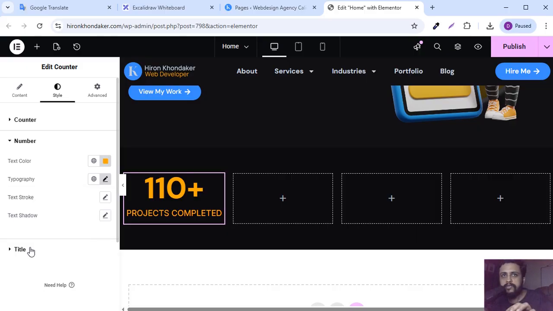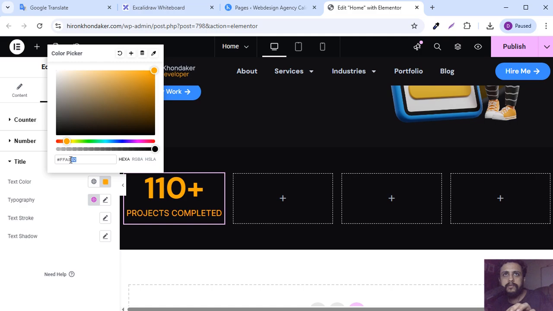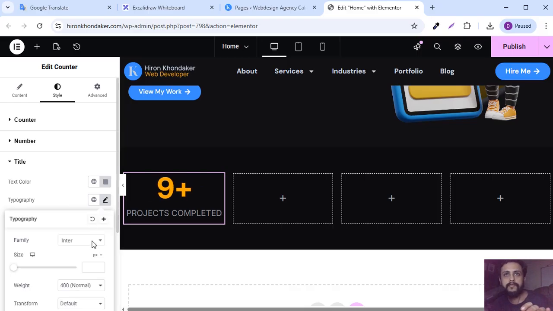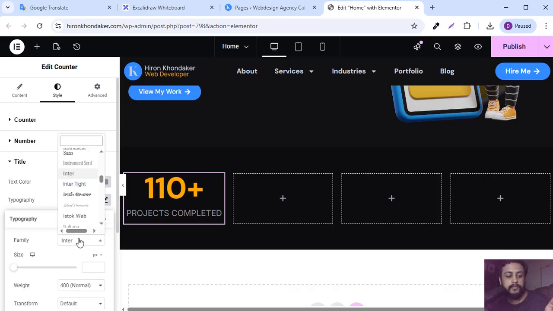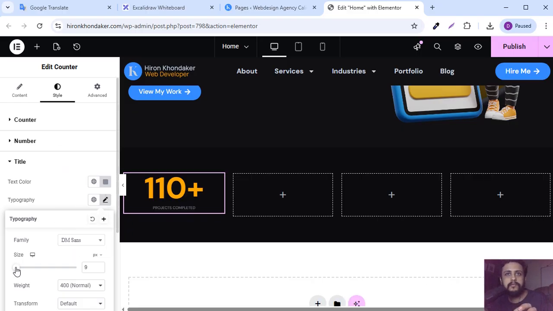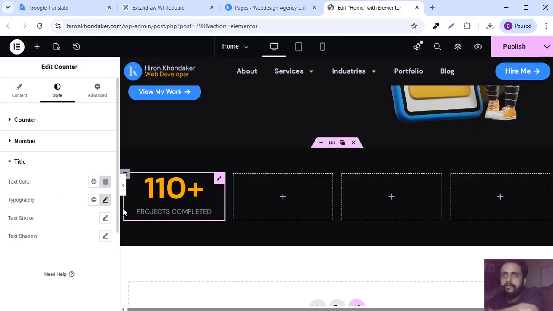Then go to title, color would be 878E99, this one. And the typography, font family would be DM Sans, and size will be 16. Perfect. Now it's completed.